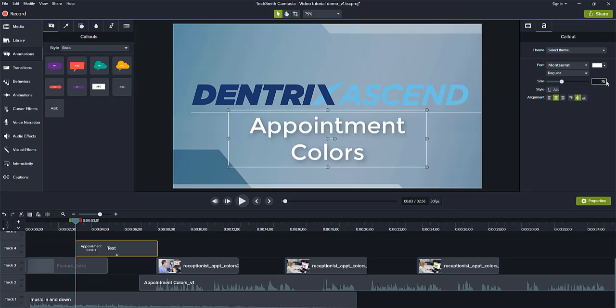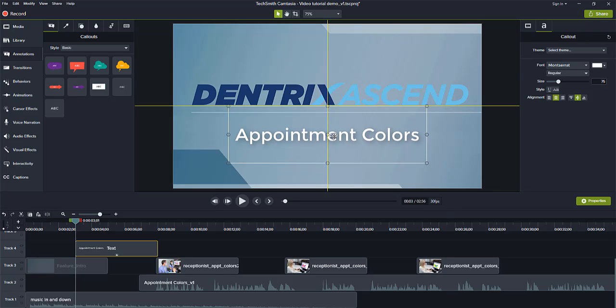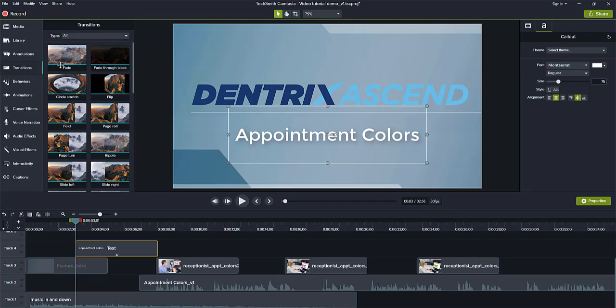Over here on the right hand side, you can see under the callout, I'm going to change that to 75. Okay, so that looks pretty good. And you can see that I'm centered in there. Now what I'm going to do is come over here and add my fades on here before I forget.